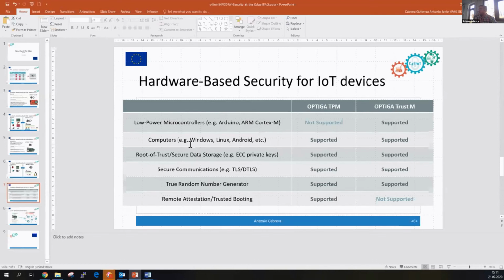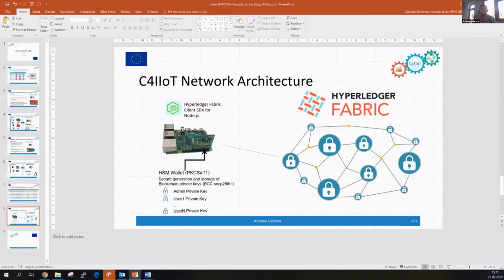And finally, in the last slide, I talk about the integration of this element in the C4IoT framework architecture. In the C4IoT project, we have edge devices interconnected in a blockchain network. The edge nodes are Raspberry Pis with a TPM. These TPMs are in charge of storing the keys in order to interact with the blockchain. The TPM works as a hardware wallet.